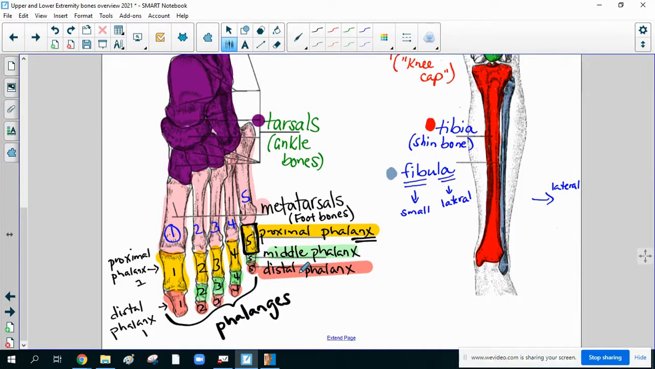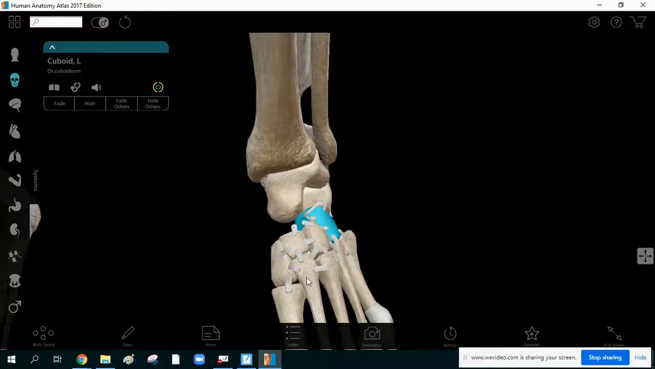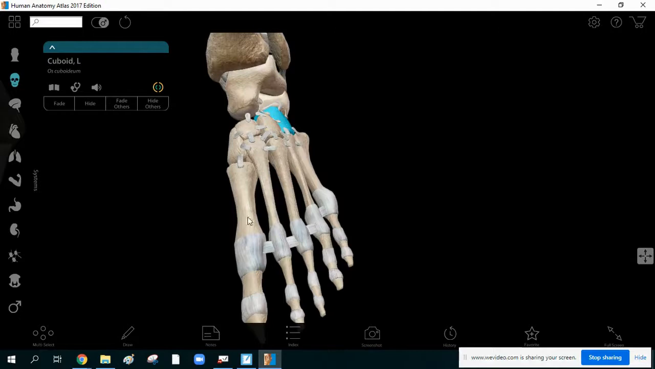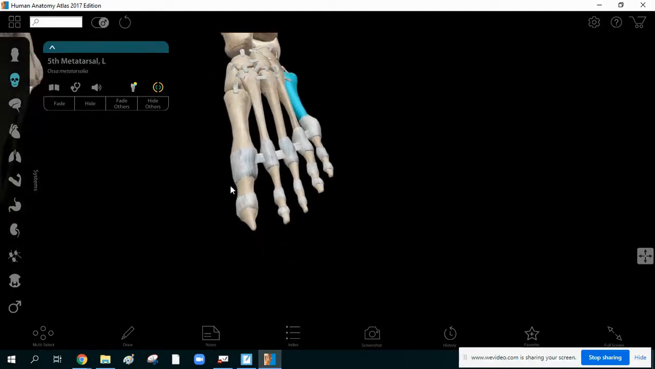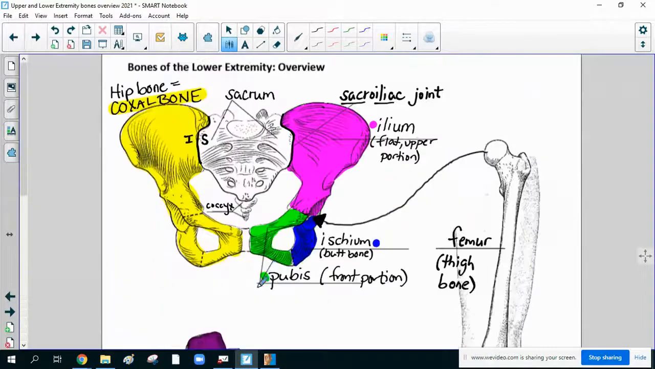Okay, so I've color-coded those for you. So tarsals in the ankle, metatarsals in the foot. You can see that. 1, 2, 3, 4, 5. And then proximal phalanx, number 1, number 2, number 3, number 4, number 5. Distal, 1, 2, 3, 4, 5. Notice no middle here, but there is a middle here. Middle 2, middle 3, middle 4. Oops, those are the ligaments. Middle 4 and middle 5. So there you have it. Bones of the lower extremity.